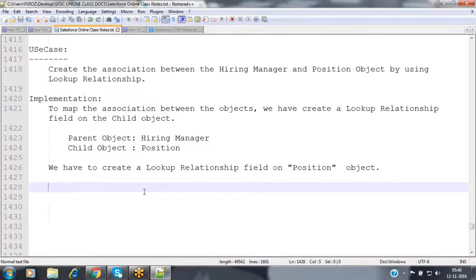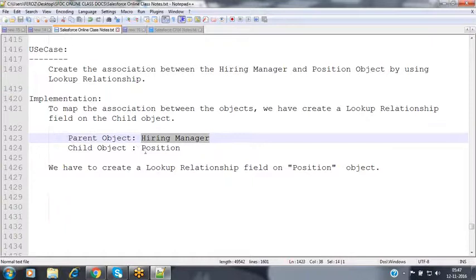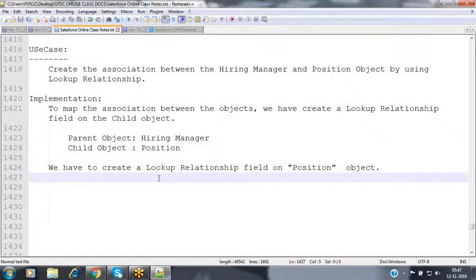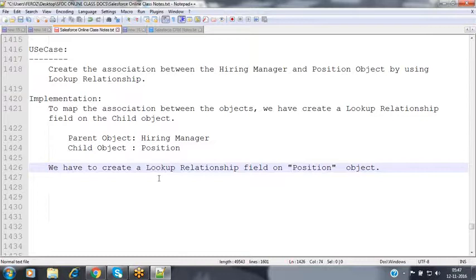Now, let's see how we can map the association between the two objects by using lookup relationship. Let's take these two associations. Now we have the hiring manager and we have the position. So now where do we need to create that relationship field, on the hiring manager or on the position? Because whenever you are mapping the relationship between two objects, we always have to map the association from child to parent, not from parent to child. For that, we have to create the association field on the child object always.